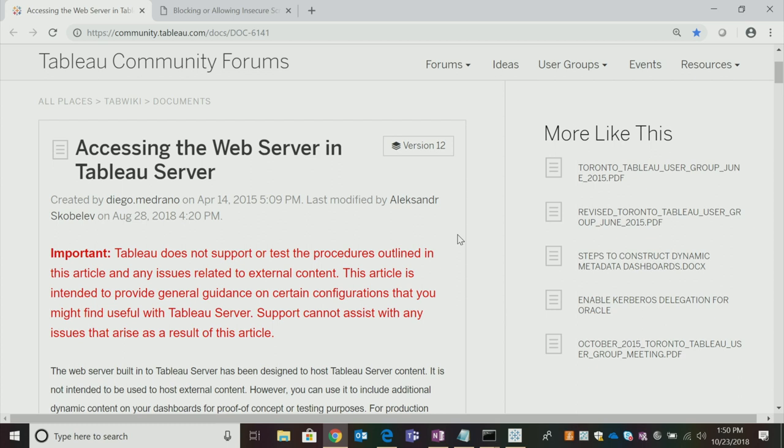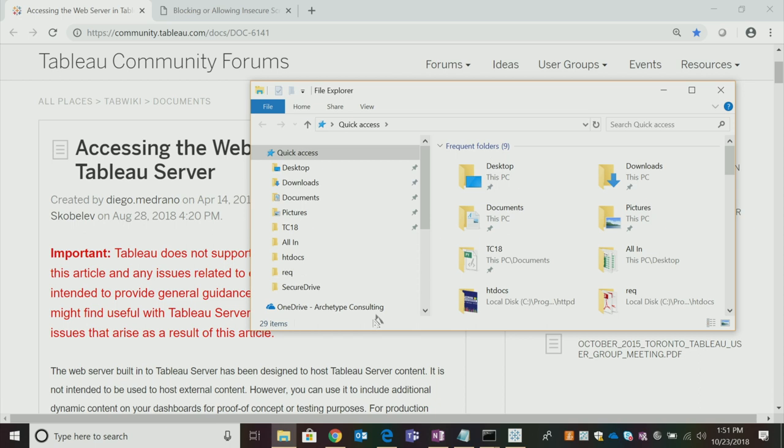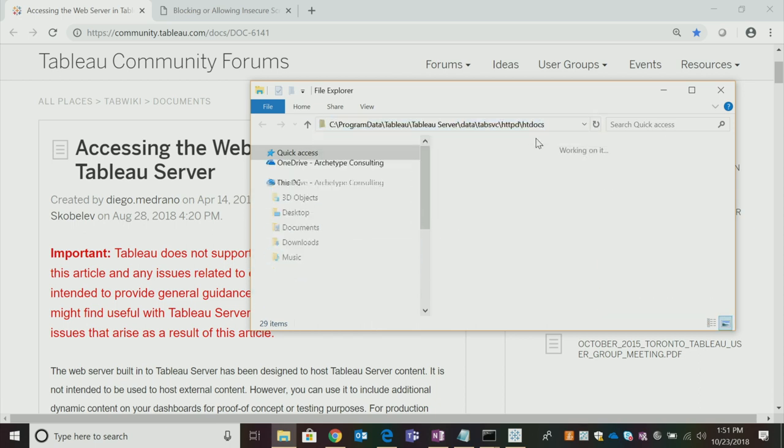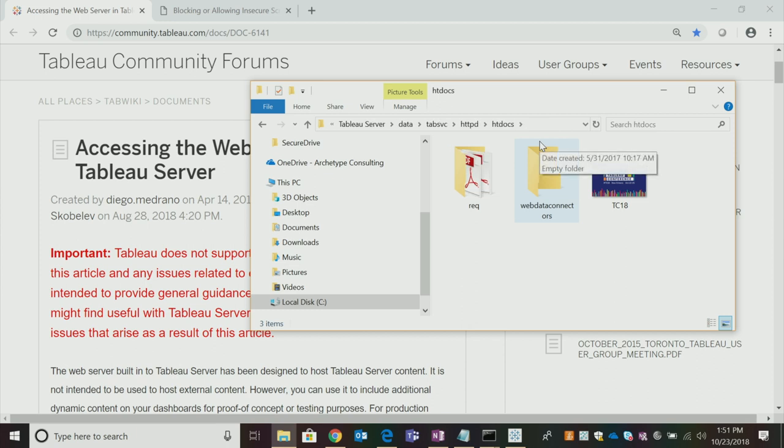But what is the web server? Actually, the web server is a server folder that is built into Tableau server. And if you have interest, you can use this path to find this server folder. This is where the web server is located. It's usually under your ProgramData, Tableau, Tableau Server, data folder, tabsvc folder, httpd. Here you go.